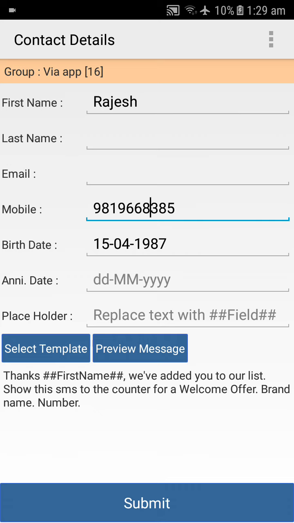So in case I'm saying show this SMS at the counter for a welcome offer, the retail store does not have to go through a list of numbers. Automatically the app will say upfront that, boss, you can't add this number, can't give him a discount, he's already a duplicate.